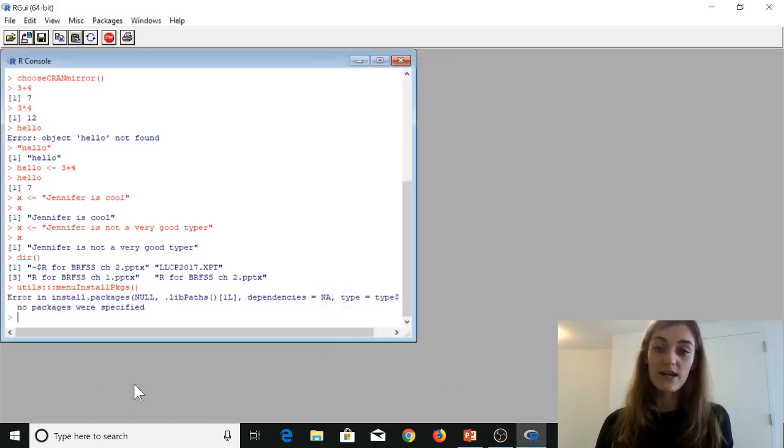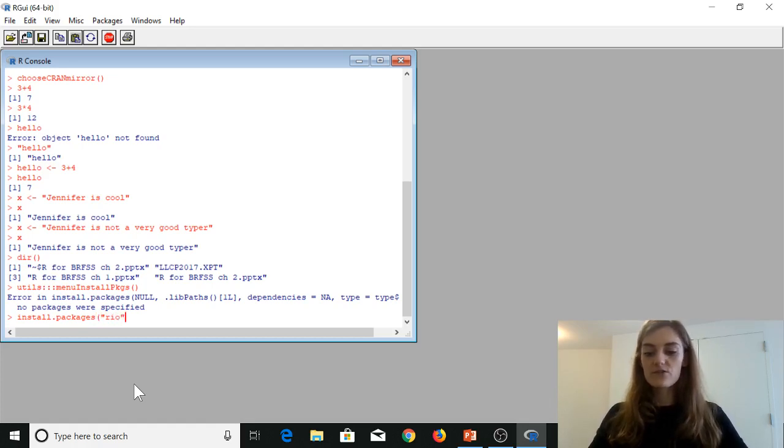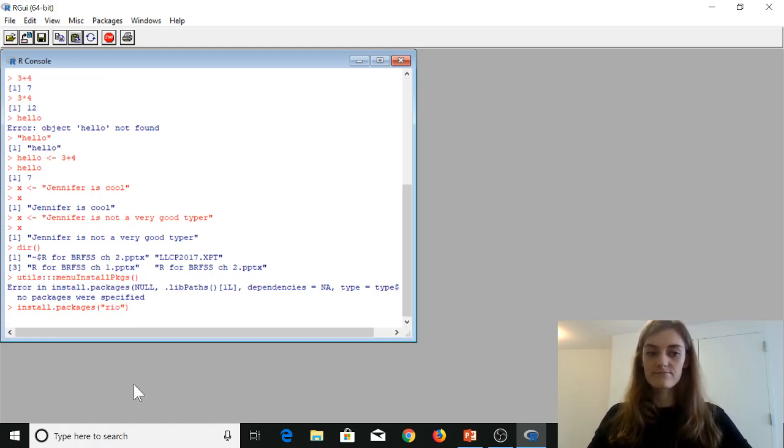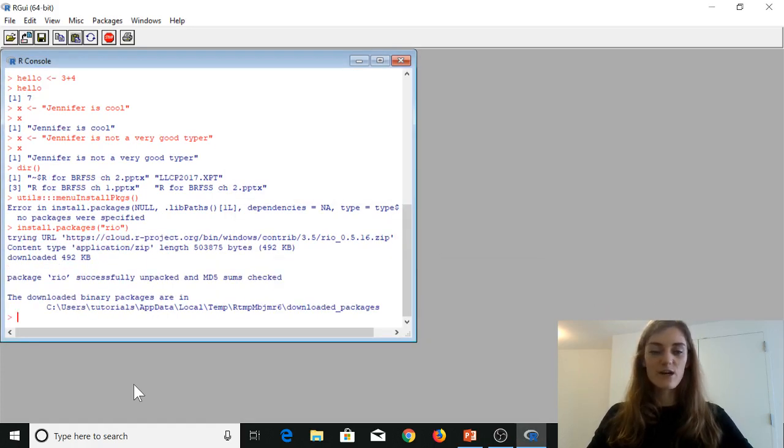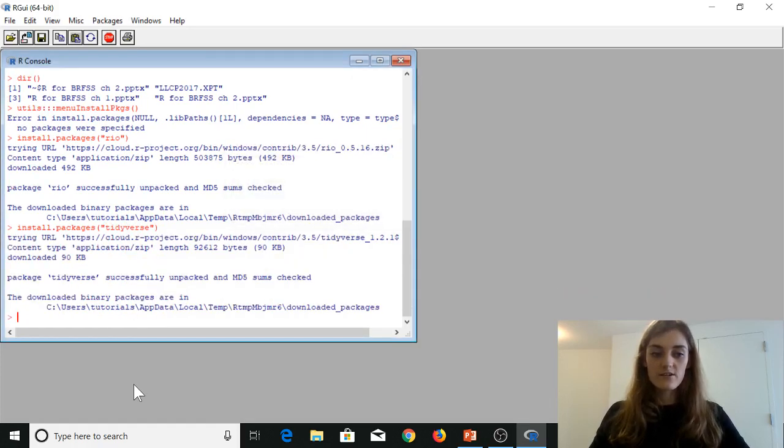Instead, we're going to write a command called install.packages, parentheses, quote, and the name of the package that we're going to install now is called Rio. So the name of the package, quote, parentheses. So now it's installing that package. Today we're also going to work with a second package called the tidyverse. So do that again, install.packages, parentheses, quote, tidyverse, quote, parentheses. All right, and now it has installed both of those packages.